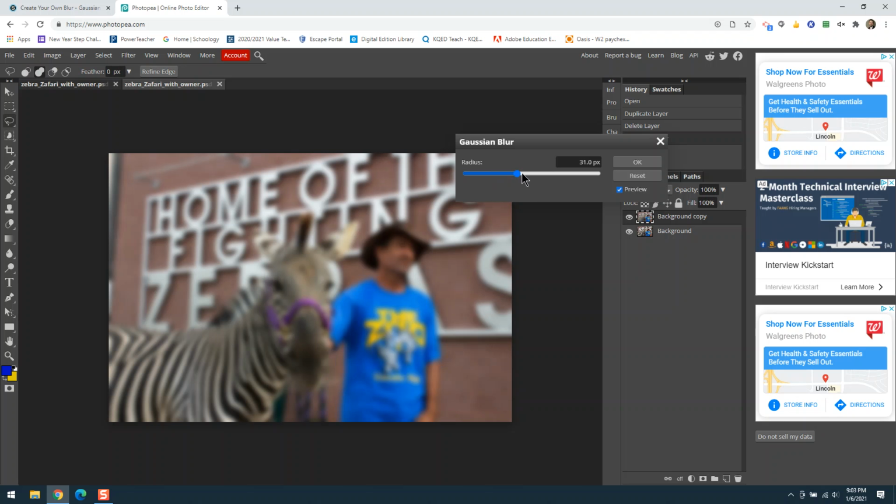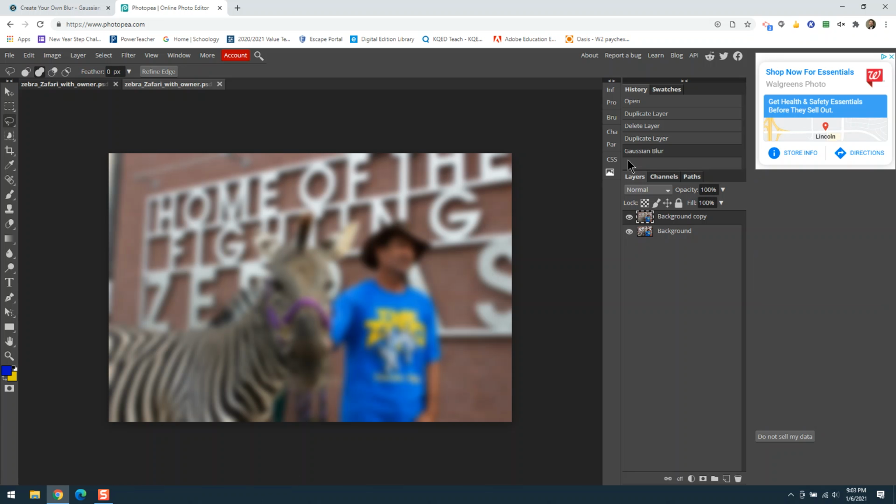Give it kind of roughly the same amount of blur. Unfortunately, it goes really slow. There we go. All right. Whatever, 39. Close enough. There you go. Go ahead and hit OK.